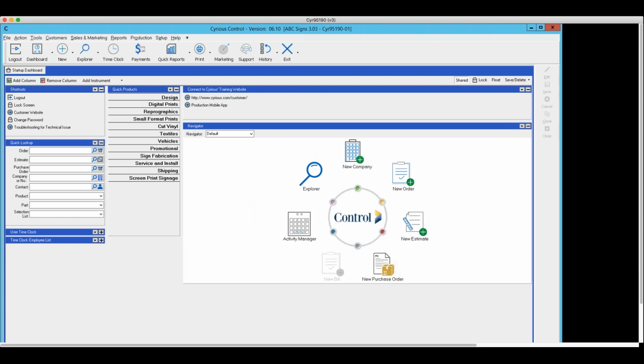Now I'm going to switch screens, and I'm over in Control now. Everybody should be seeing Control. Yes, we can, Paul. Now we're going to begin.